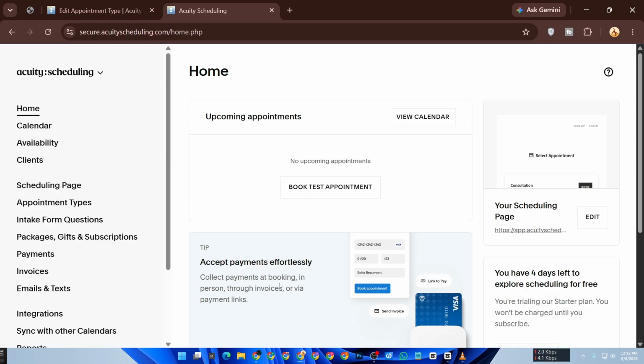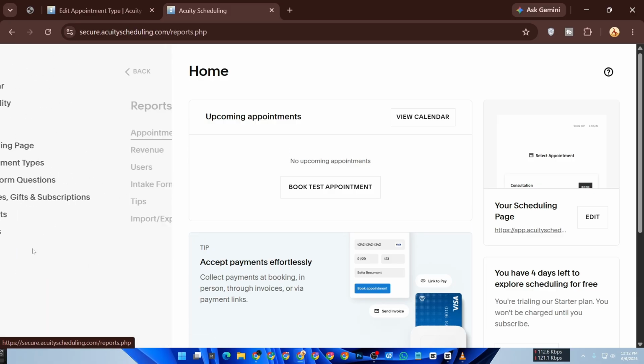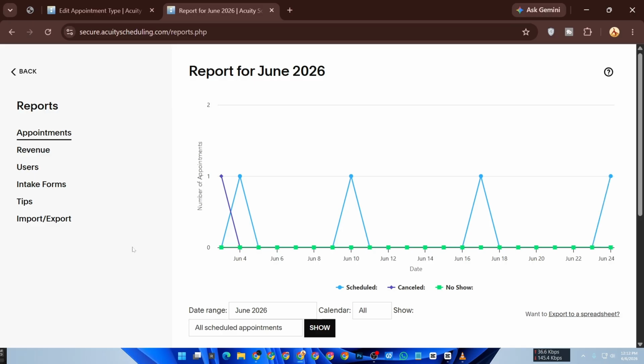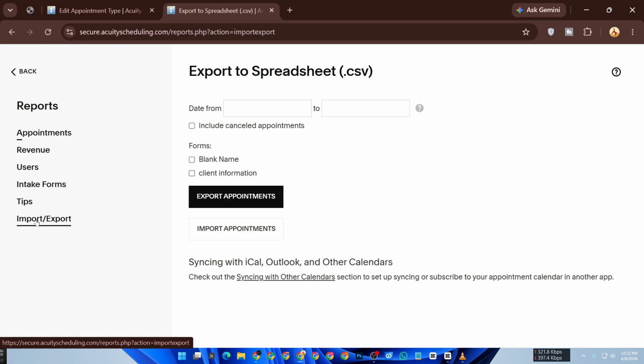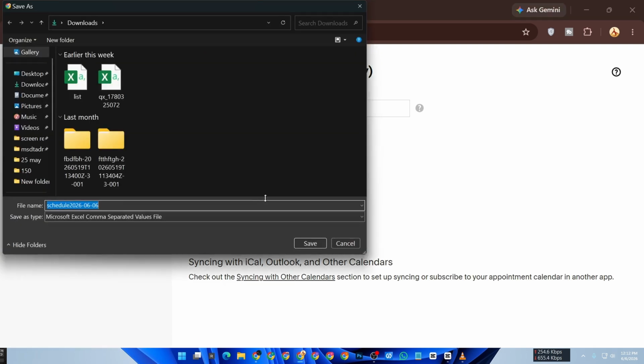Once you're inside, open the Reports or Calendar section from the left-hand menu. This is where your appointment data is stored and managed. Now look for the option called Export Appointments or Download CSV. Click on it to open the export settings.